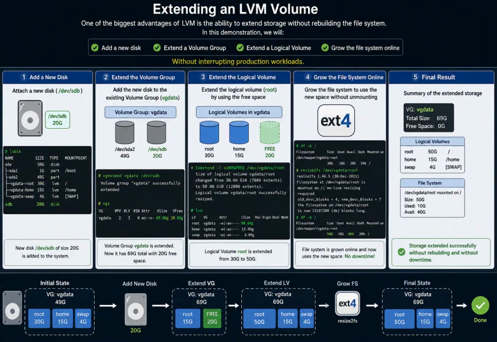Now we will see a demonstration of extending an LVM volume. One of the biggest advantages of LVM is the ability to extend storage without rebuilding the file system. In this demonstration, we will add a new disk, extend a volume group, extend a logical volume, and grow the file system online without interrupting production workloads.